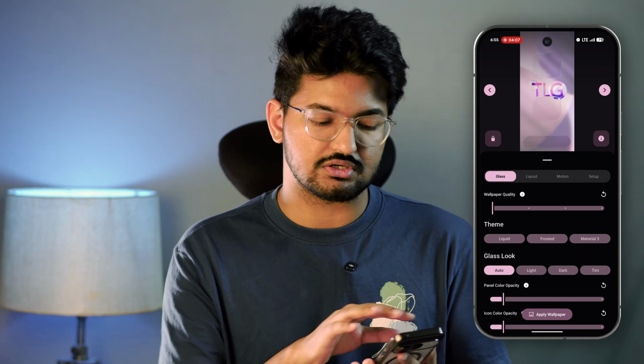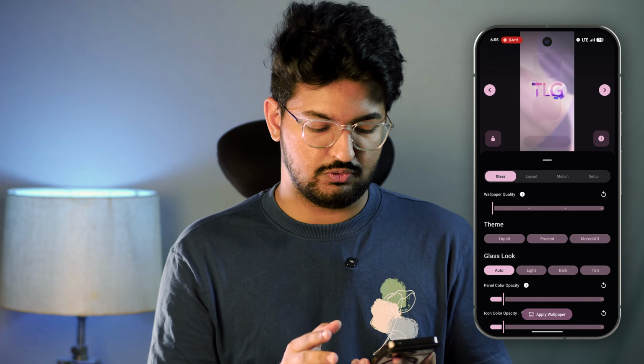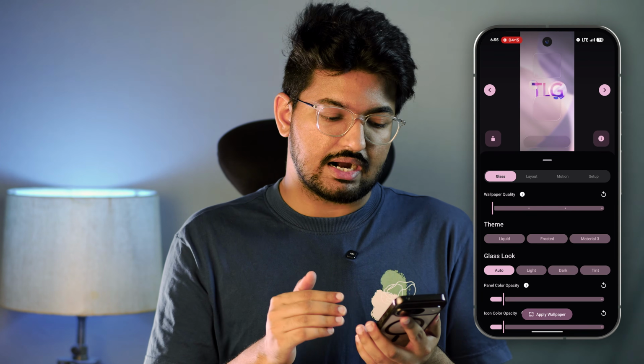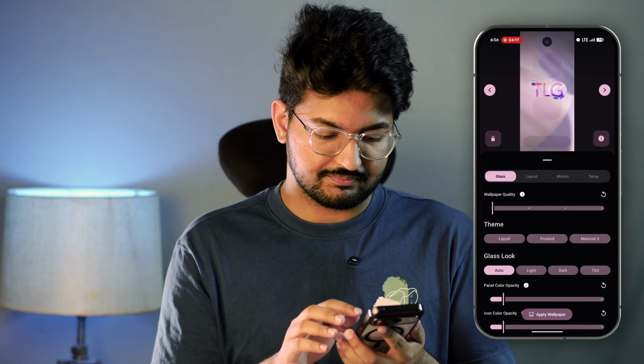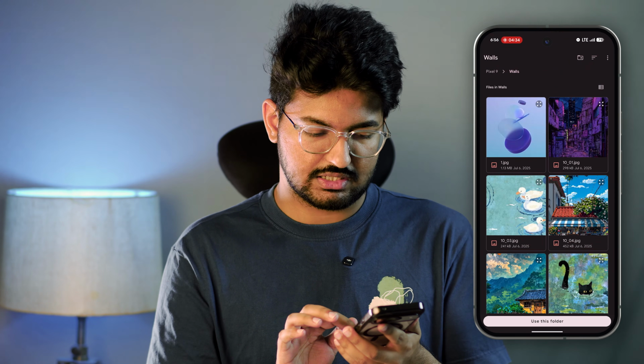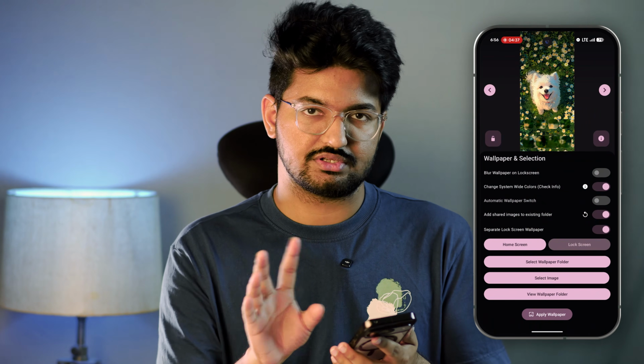I'm not saying that it will not lag. On the lower end phones, it will lag because it is using live blur, it is using all these refractions, and all of these are very expensive on the GPU and CPU. So it is better that you do not add a lot of shapes on the home screen. Alright. Lock screen, I also need to select the wallpapers folder because it is only using a single image.